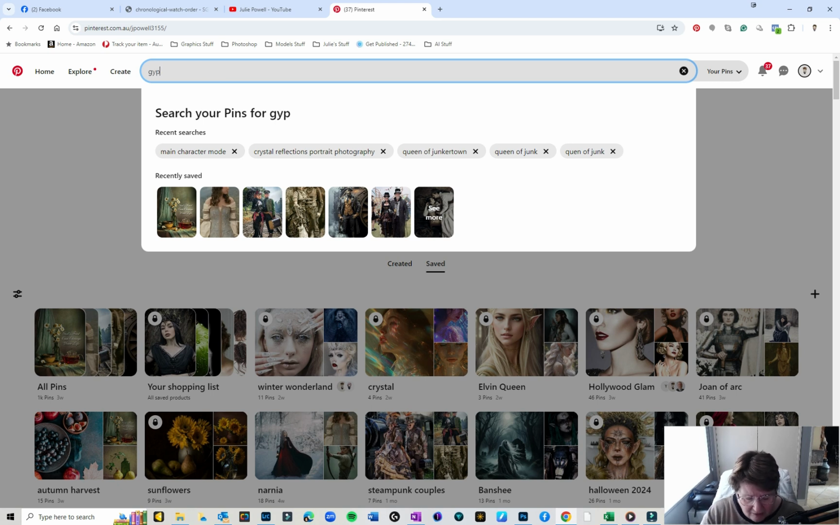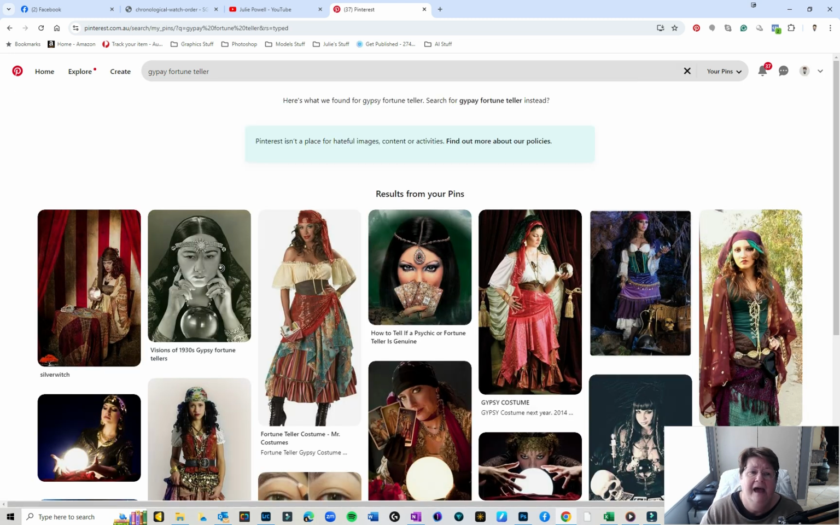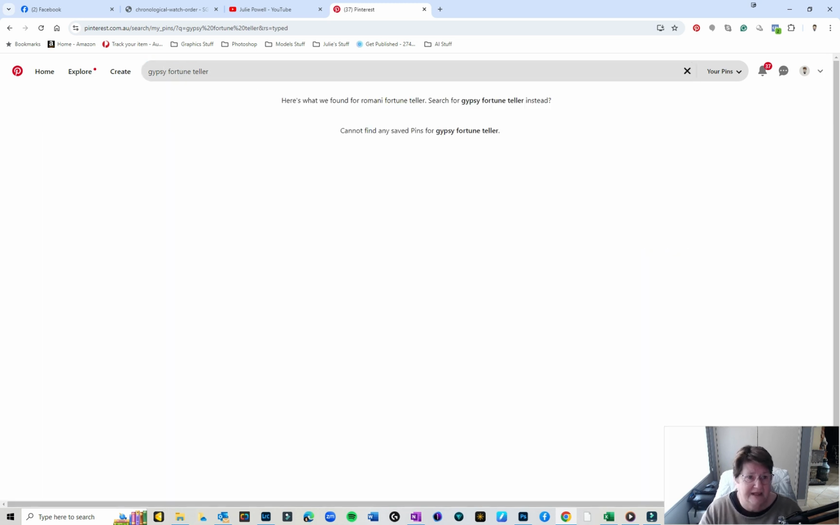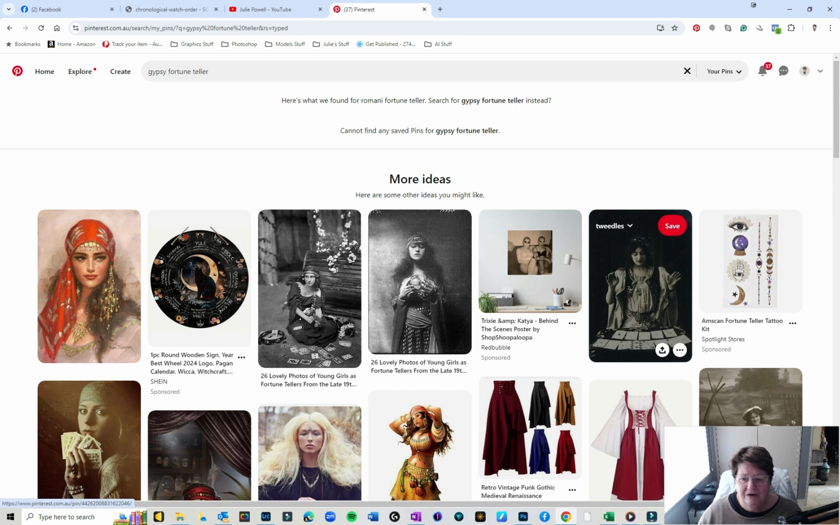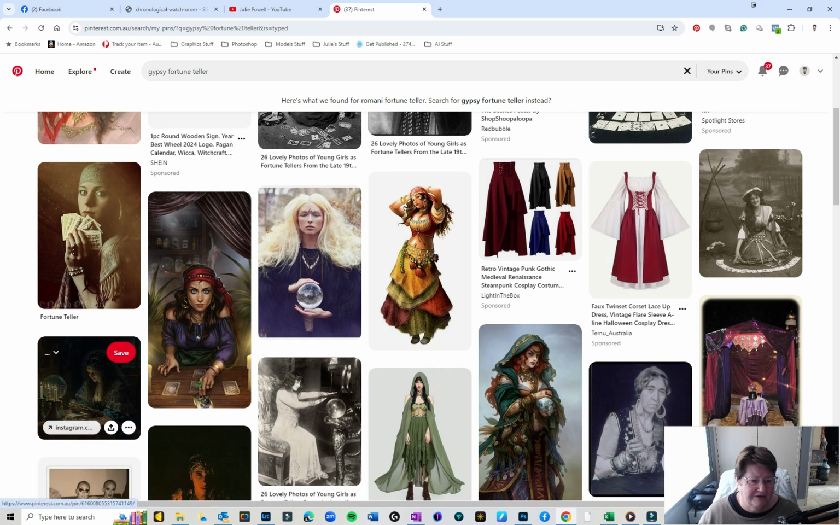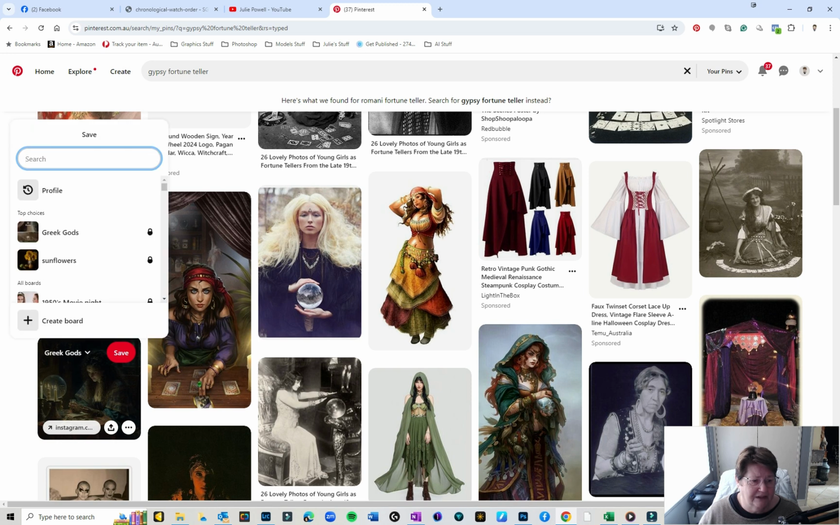So I've got a shoot coming up, which is a gypsy fortune teller. So I'm going to put in the prompt, gypsy fortune teller, if I could spell. And I couldn't even spell that right, but it still gave me some stuff. So there's a whole heap of different things that come up and I go, what do I really like the idea of? Now I really like the idea of this one. So what I'm going to do is I'm going to click on here.